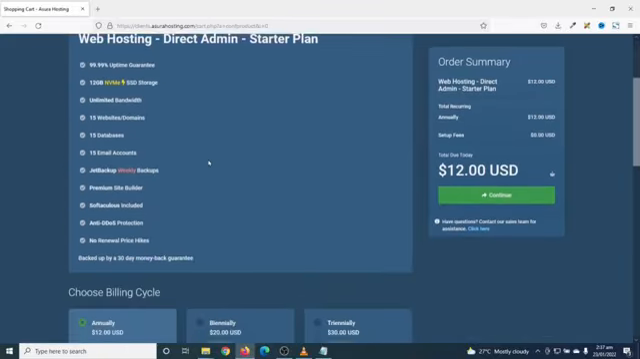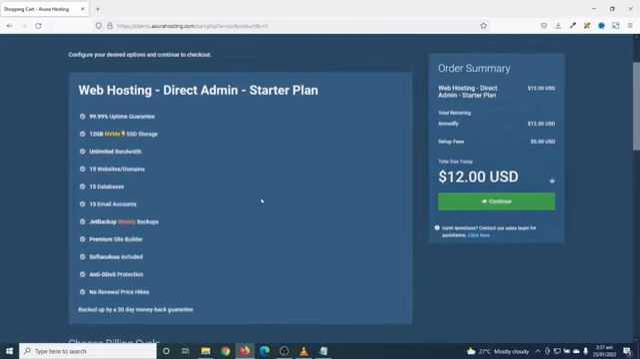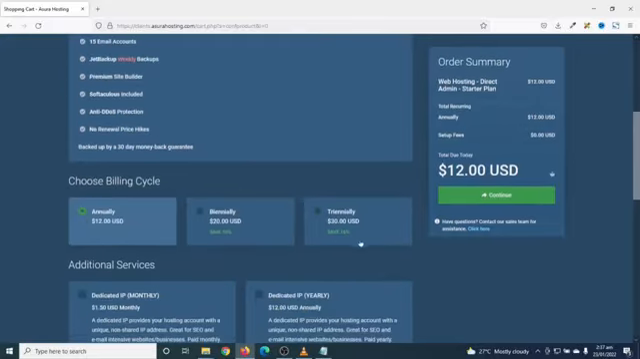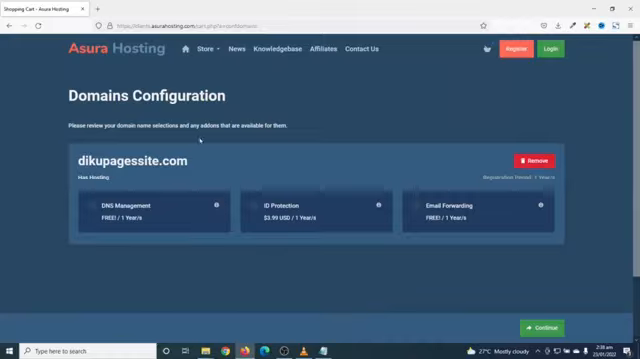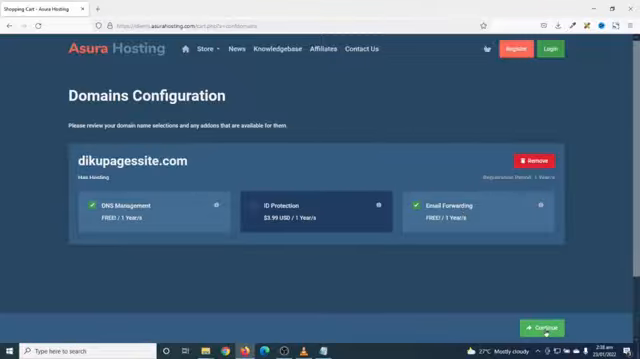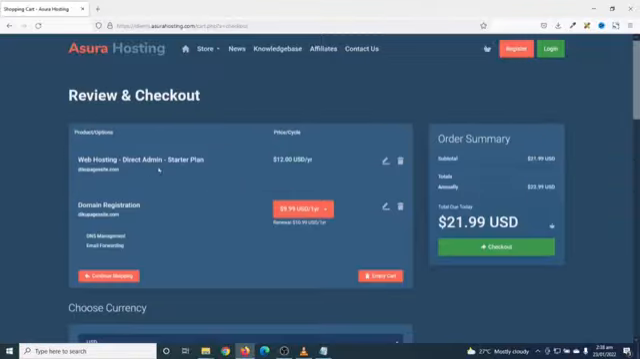And these are the various features I'll get under the starter plan. Going down, you can go ahead and choose the particular billing cycle you want. I'll keep mine as annually and I'll click on continue. Under domain configurations, I'll get free DNS management and free email forwarding. Now go ahead and click on continue. Now the web hosting for the starter plan is $12 per year and domain registration is $9.99 per year, which brings everything to $21.99 per year.